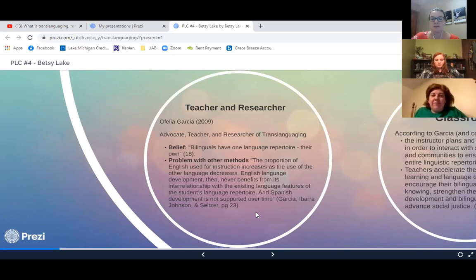Her belief is that bilinguals have one language repertoire, their own. So it's not, oh, I'm an English speaker and a Spanish speaker. I speak one language and I have both of them in my mind, and I have vocabulary and syntax, and I can kind of use them together.